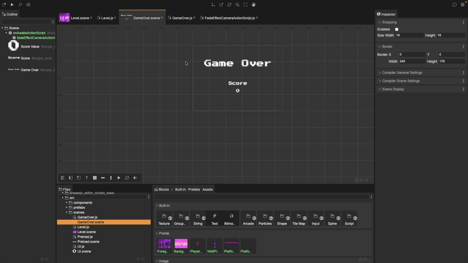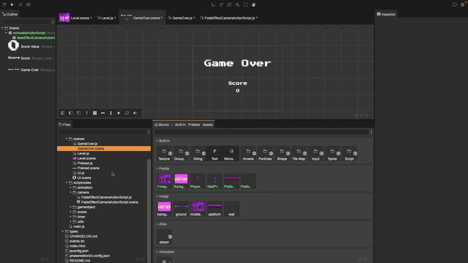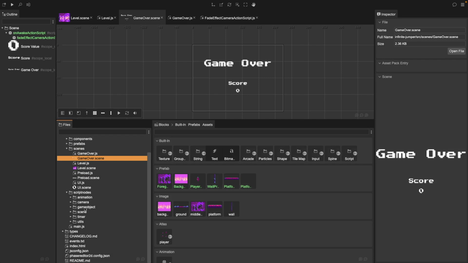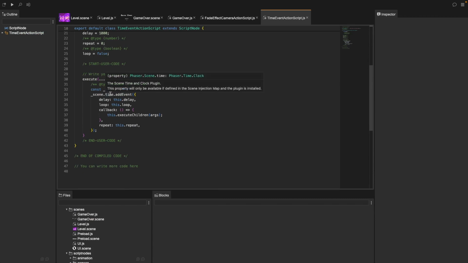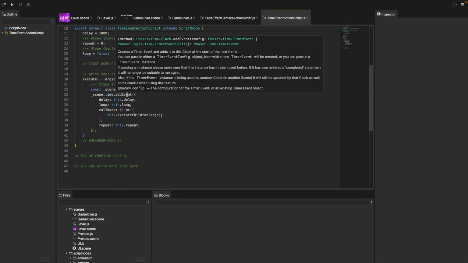For this, we're going to use a time event where we'll show our screen for so many seconds, and then it'll automatically start our next Phaser scene. To do this, we'll also use a script node. And so under our script nodes, under our timer folder, we have this timer event action script. What the script does is it uses our built-in Phaser scene timer, and we can call add event.